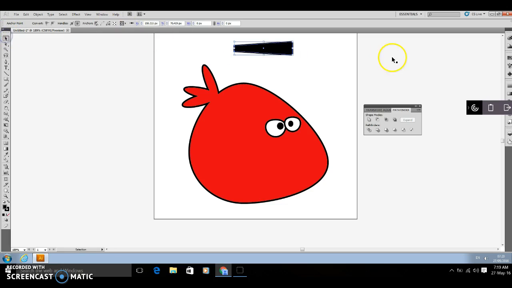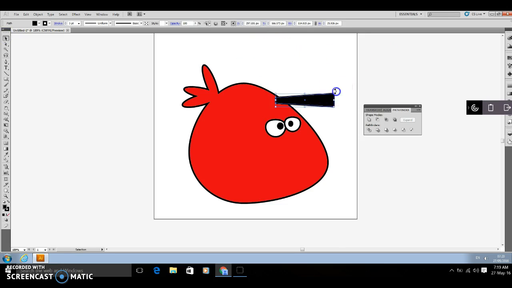Yes, they've got monobrows, don't they? Oh, I need to rotate it that way. There we go. So I've got one eyebrow, which is horrifically big. Well, I'll sort it in a minute.